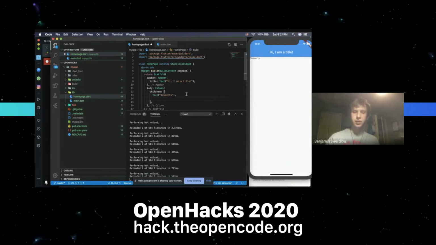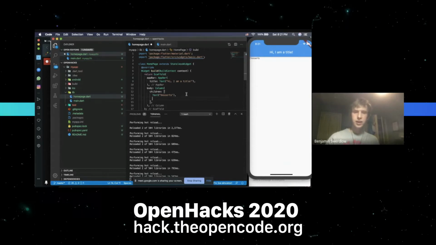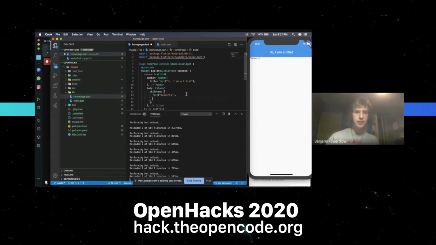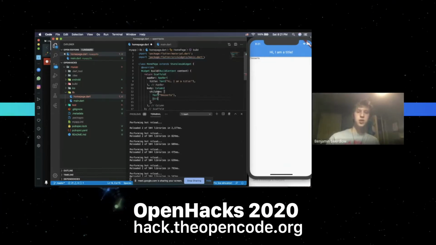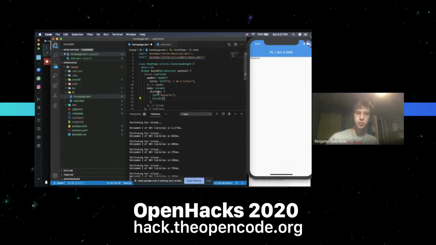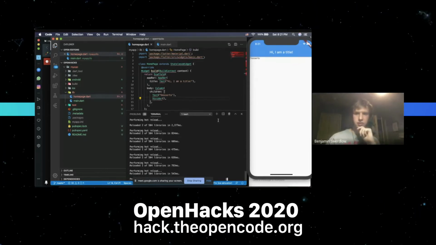So the next thing I want to do is I want to create a widget. This is a widget that's actually not in the original tutorial, but I think you guys are going to like it. It's called divider. If you put that below, it creates just a small gray divider.